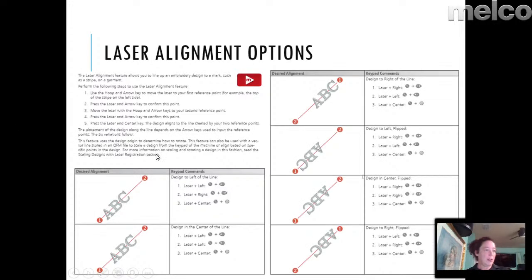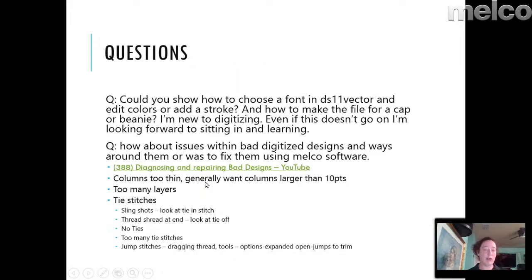Another one that was typed in on YouTube, is it possible to make a template before you start designing? Like a template for caps and things like that?